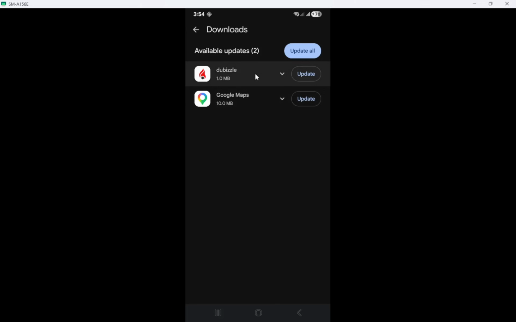Find the Robinhood app on the list. Apps are usually listed alphabetically, so this should be straightforward. Locating the app among others is essential as it ensures you're updating the right application. Once you spot it, you're almost there.